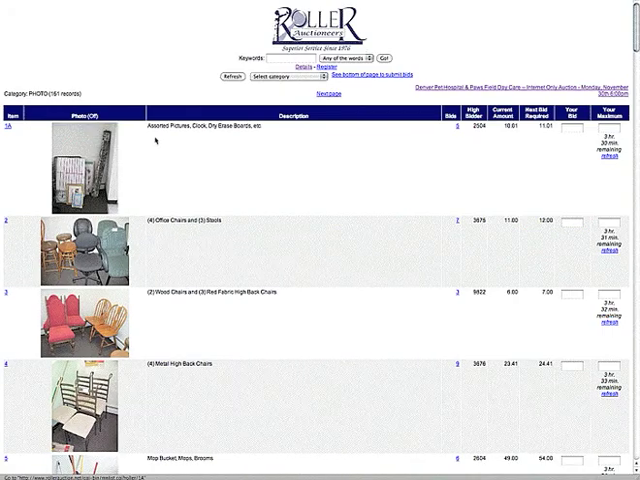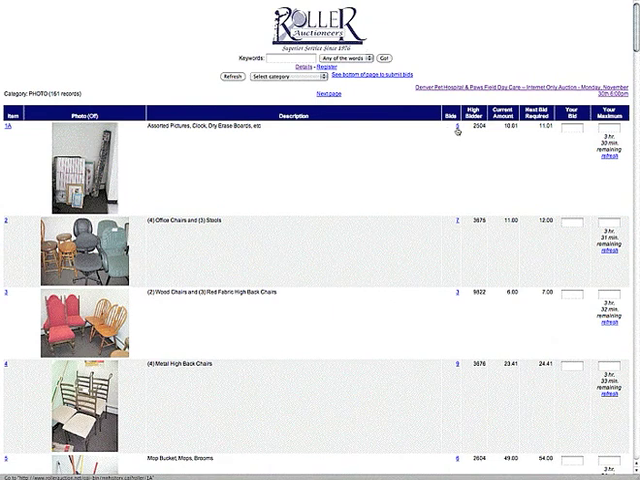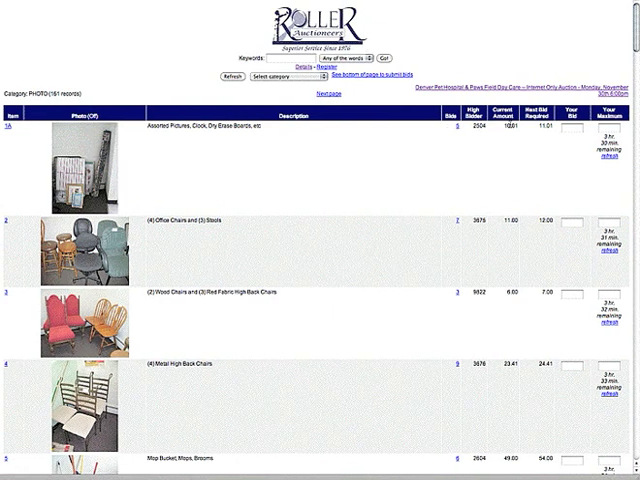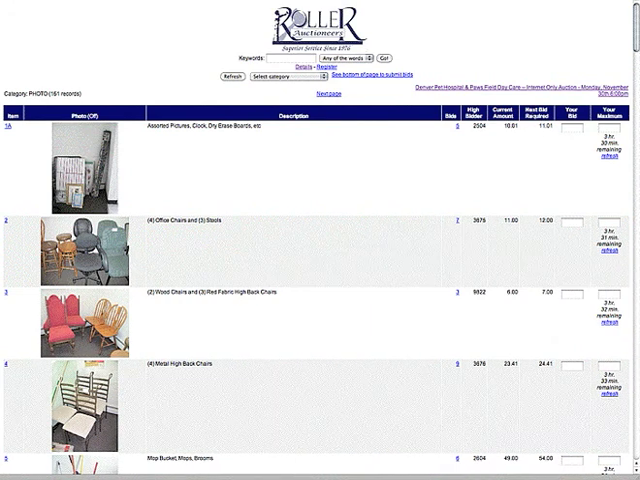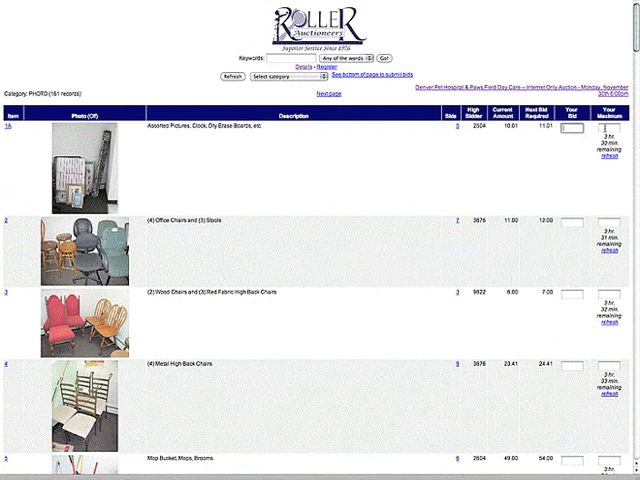So here is lot 1A, description of the item. Here's the picture. Currently there are 5 bids. The high bidder is bidder 2504. Current bid is $10.01. Next bid required is 11.01. And here you enter your bid and your maximum.